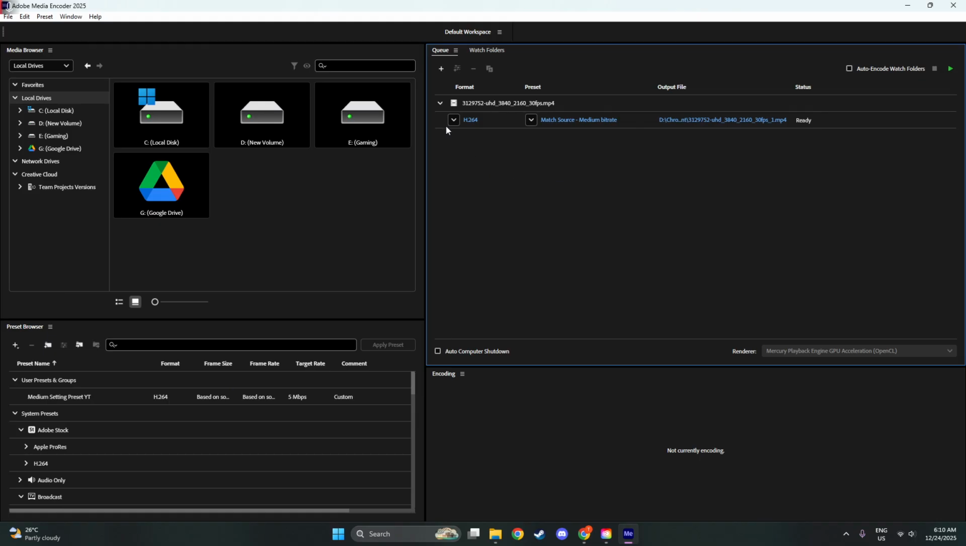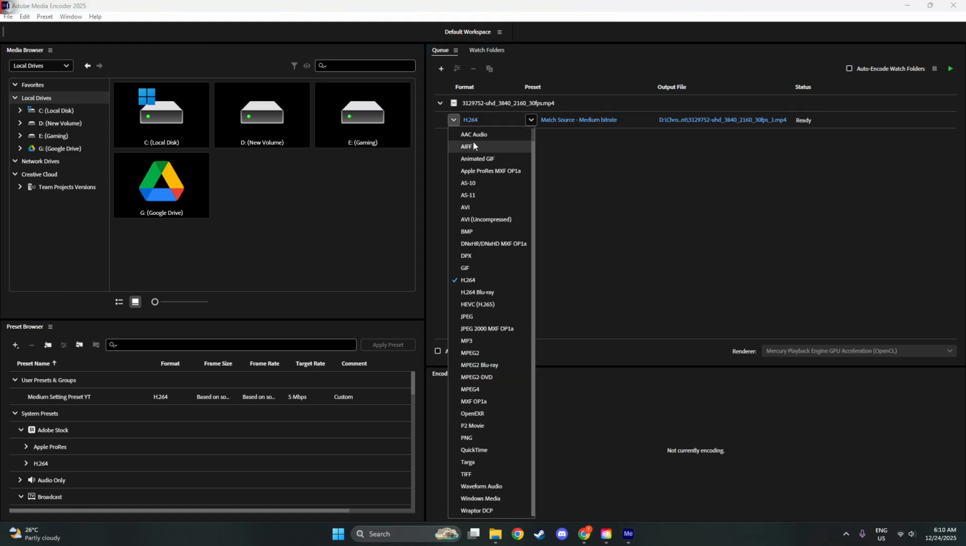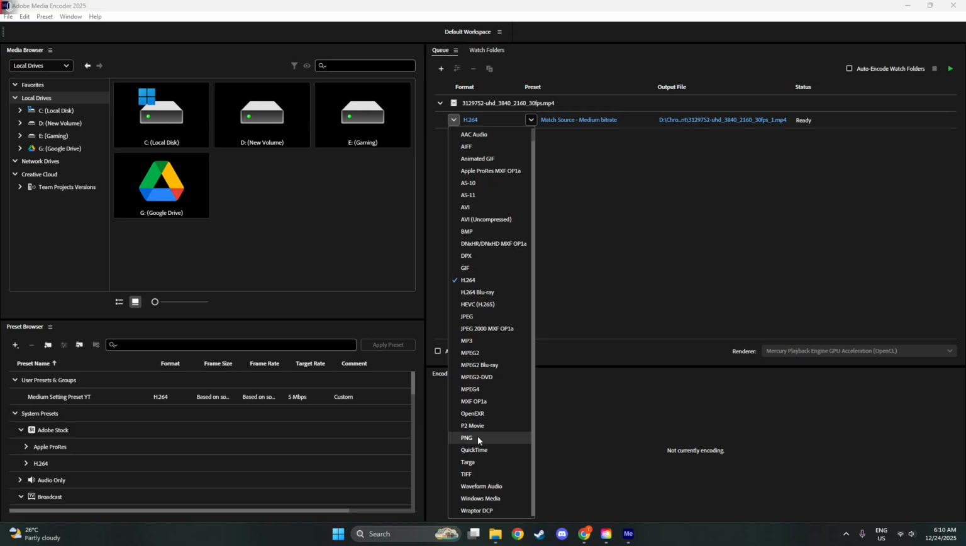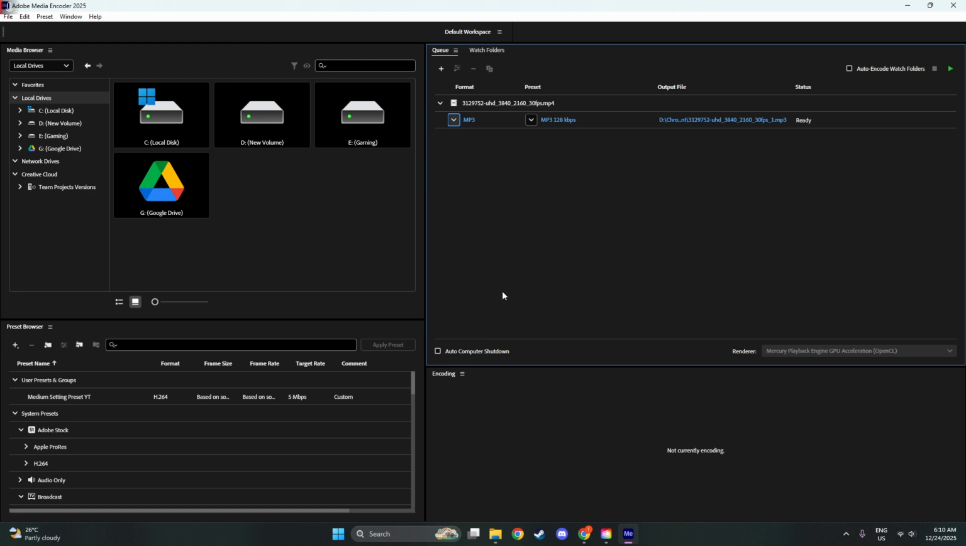Next, choose an audio-only format. In the queue, click the Format drop-down next to your item. Select the kind of file you want to create. MP3 is compressed and keeps the file size small, great for distribution and streaming. WAV is uncompressed and preserves full quality, ideal for editing, mastering, or archiving. You'll also see options like AAC or AIFF if those better fit your workflow or platform requirements.